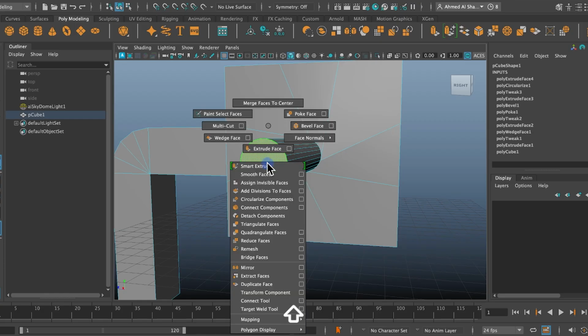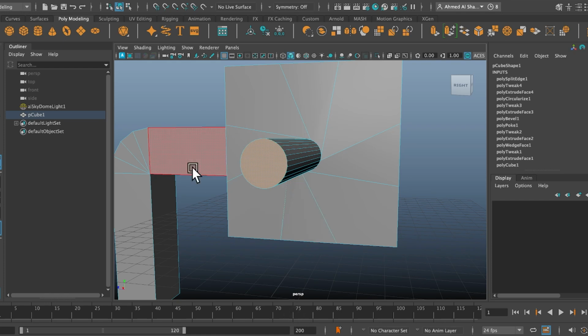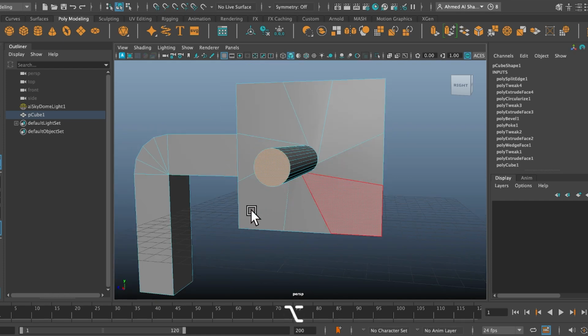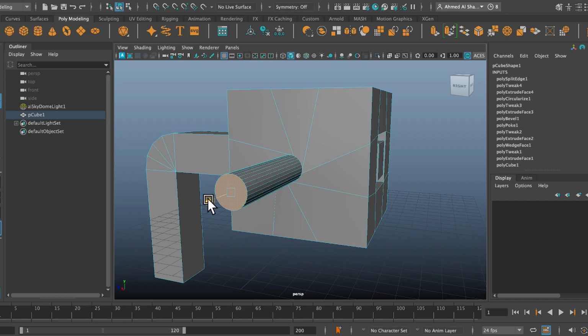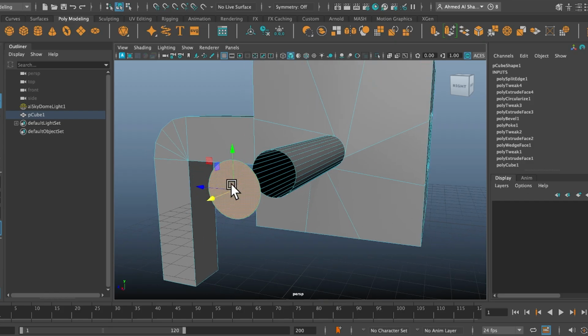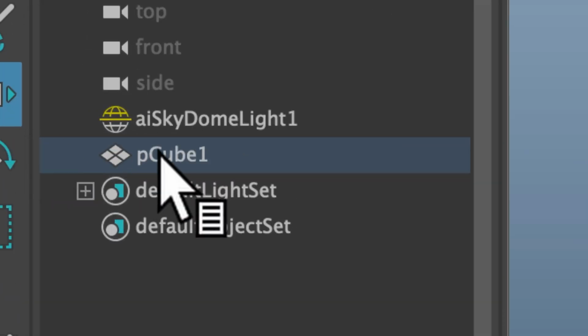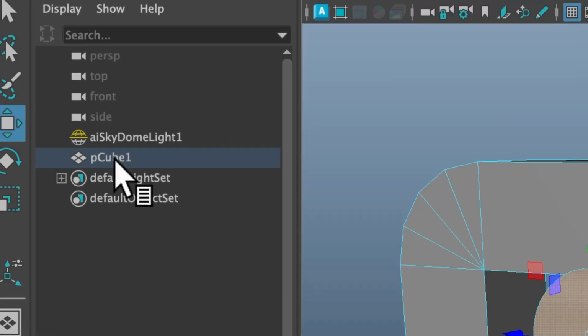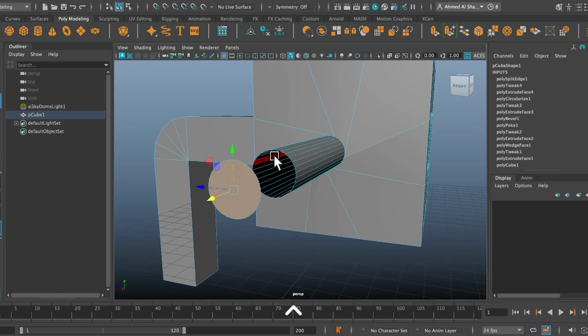Next, I'm going to be talking about the Detach Component. So you can use this for a face, a vertex, or an edge. Let's see what happens. So it looks like nothing happened, but if you try to move this face, it will be detached. So notice that I've detached this face, but we still have only one object. Why? Because we've just detached it from the object.